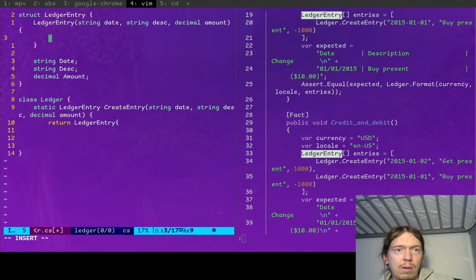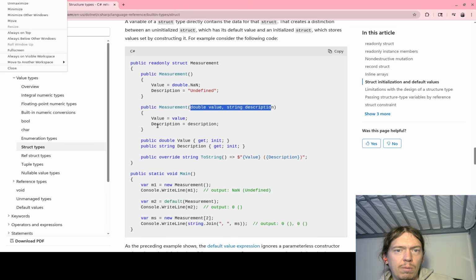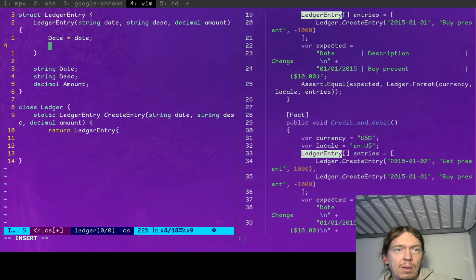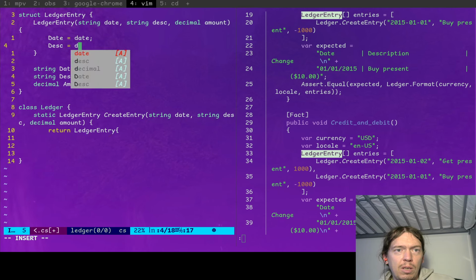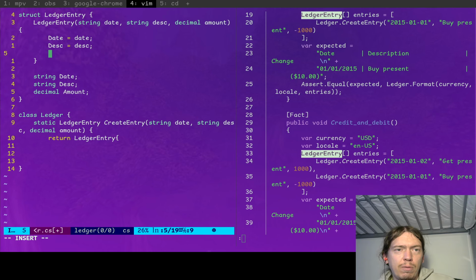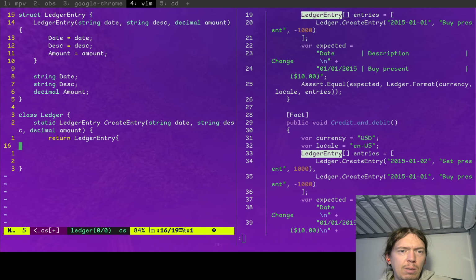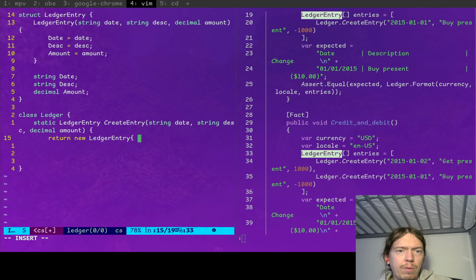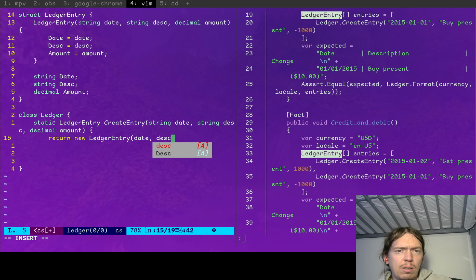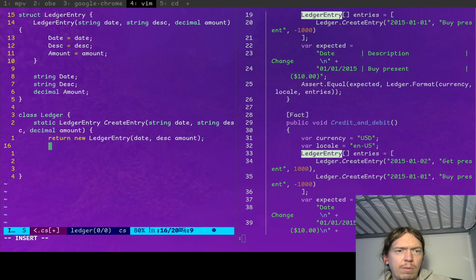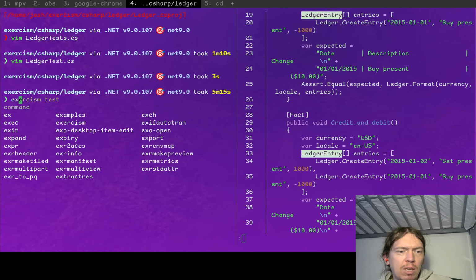Okay, so I'm going to say date equals date. Yeah, that's kind of what they did, right? Okay, sure. Desc equals desc. Well, I kind of actually hate this. Why do I have this boilerplate? I don't know. Okay, so that's fine. I guess it seems fine. So then I'll say new date, desc, amount. I mean, that's really it, right? I guess. Okay, so let's see what the test says.